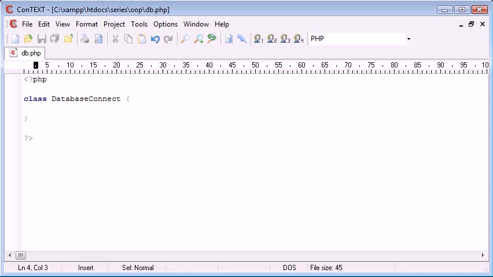Okay, so the first thing we need to do is create our constructor. So I'm going to say public function, two underscores, and construct. Okay, so remember the parenthesis at the end. We're going to put our arguments in there in a moment, and then our block here, remember that as well.